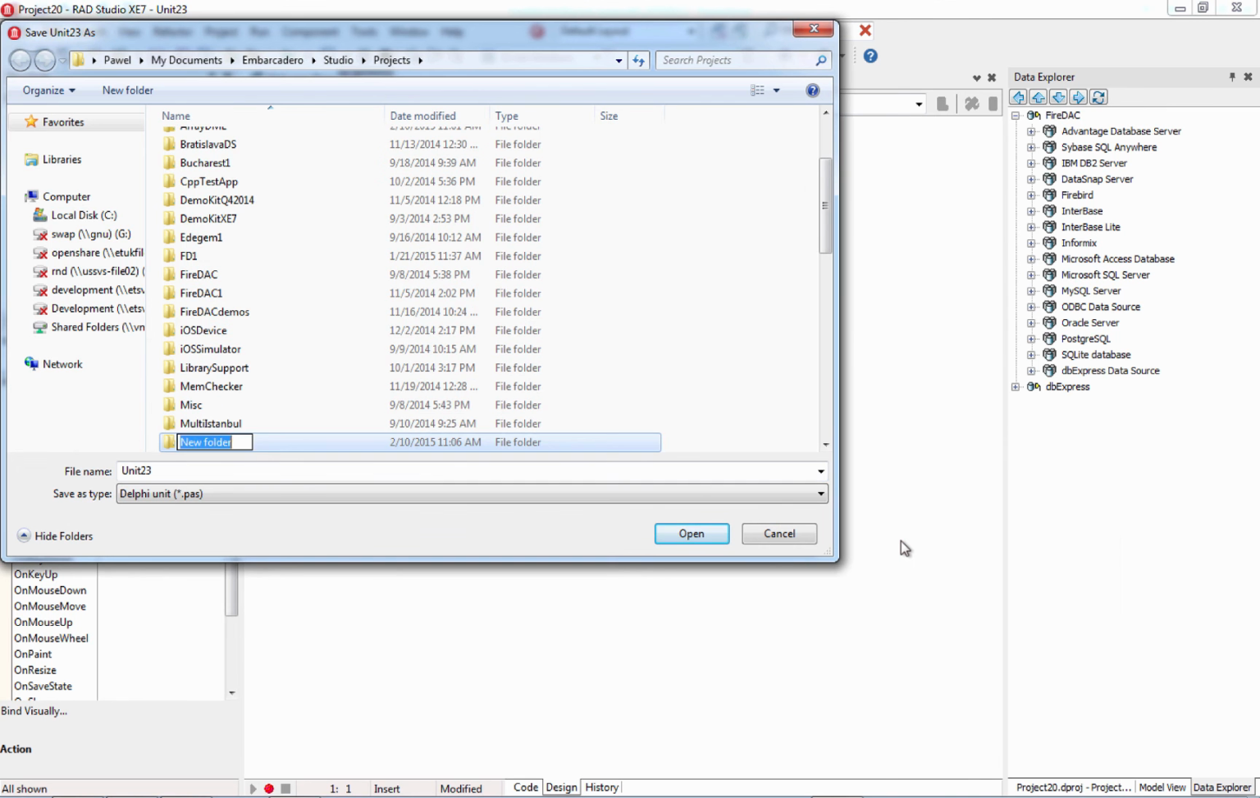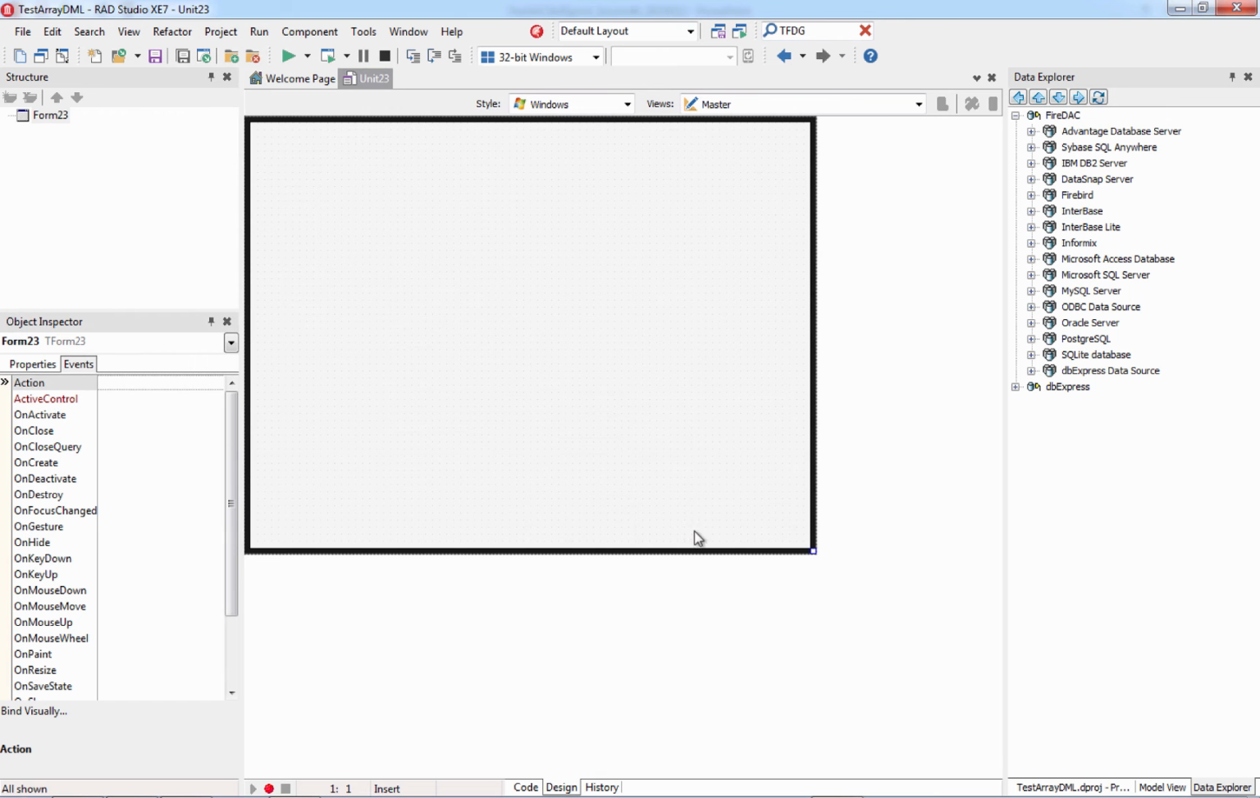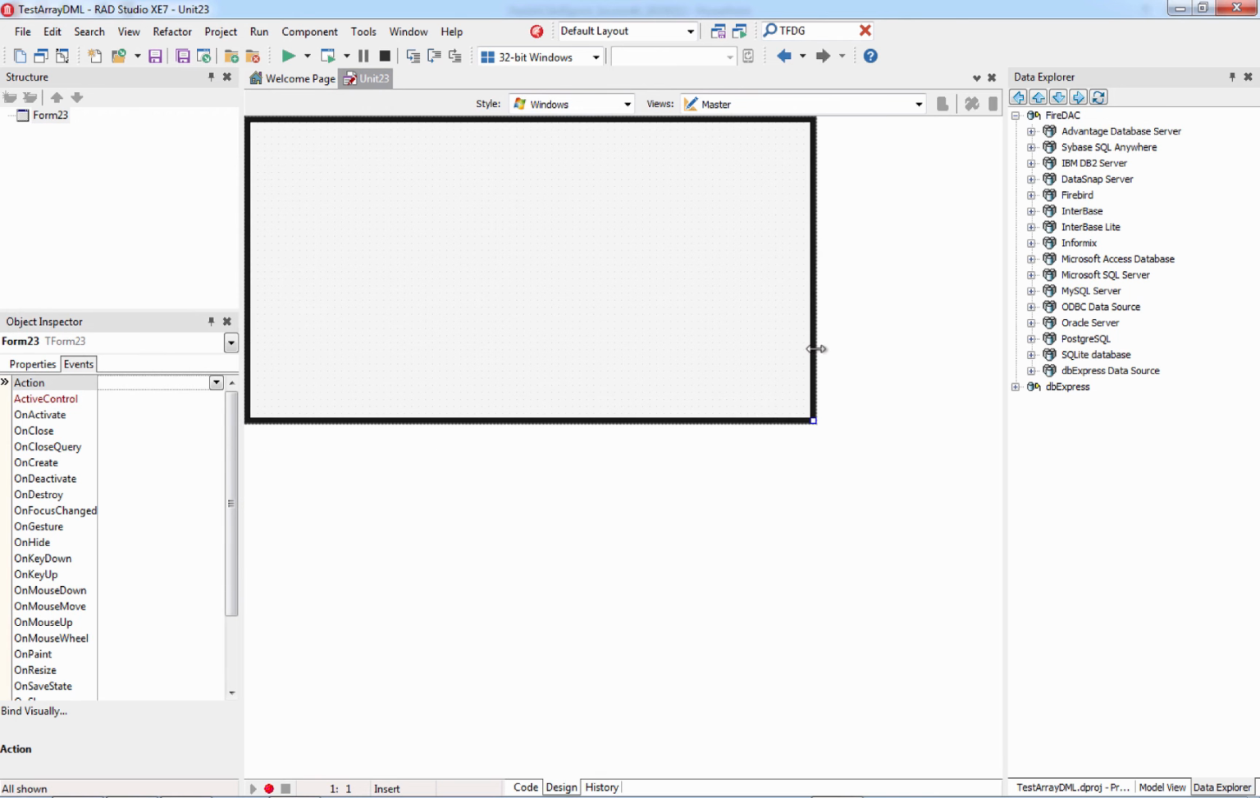For example, this could be a test array DML folder. Click on save, and give the project a nice name, test array DML. Okay, so this is our demo application that we are going to use to compare traditional insert statements and insert statements with the Array DML technique. So we need to have a certain database table that we are going to use to insert those records.